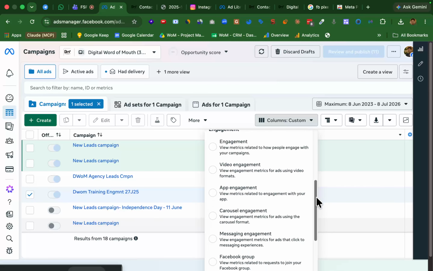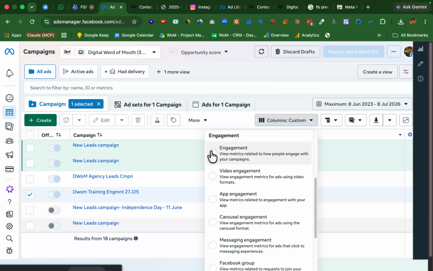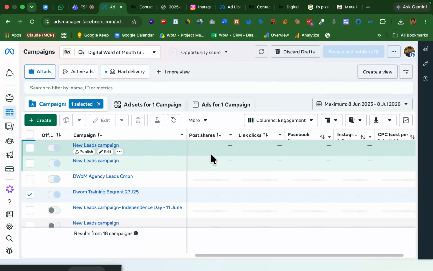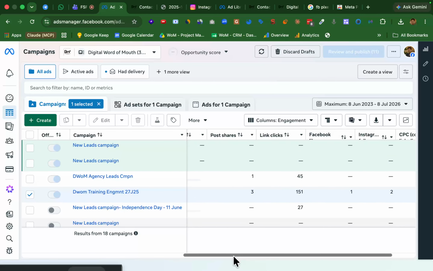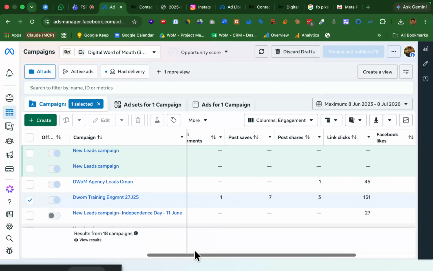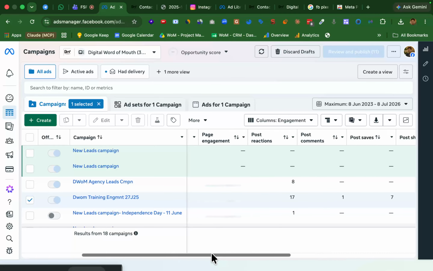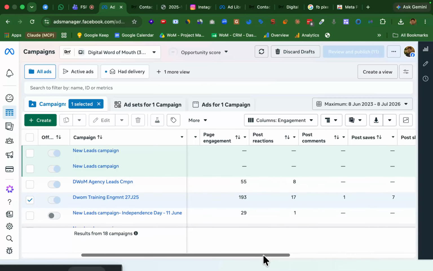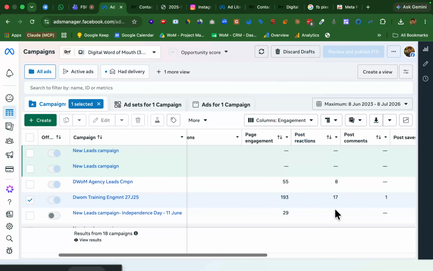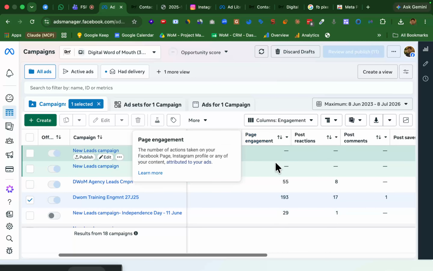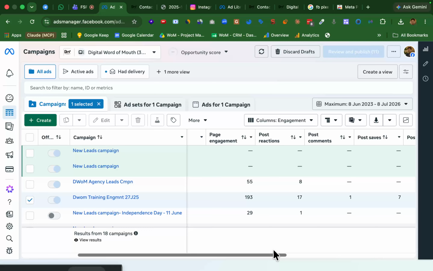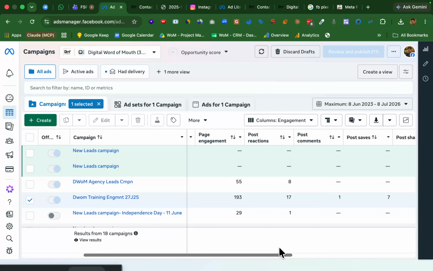Now if you want to see any specific metric, suppose I want to see the engagement metrics, then you can select the engagement column. Then it will show all the engagement related data. Reactions means likes. Post reaction means how many likes. Engagement means it's a combination of everything: how many people clicked on your ad or your image, commented, liked, all the things combined, everything, page engagement.